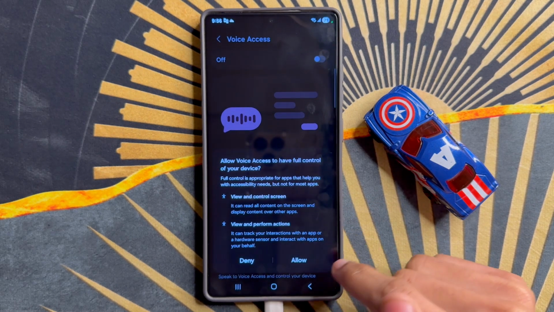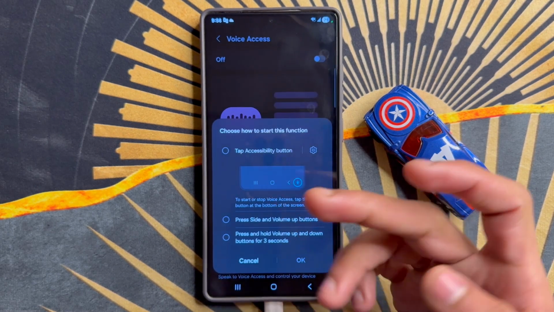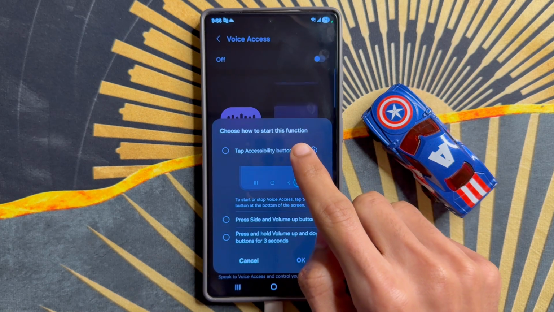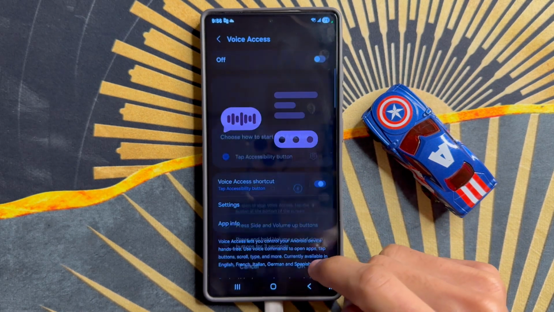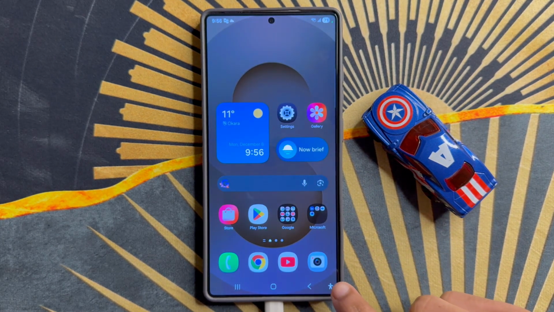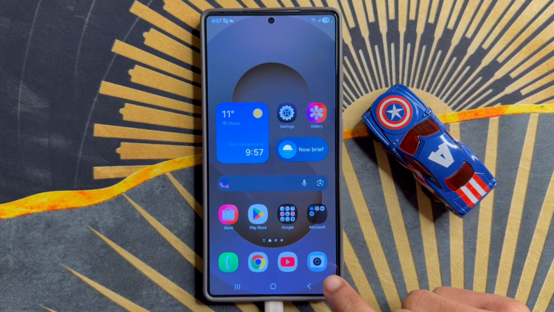After turning on this button, click on allow and select tap accessibility button and click on OK. You will see voice access shortcut is added.